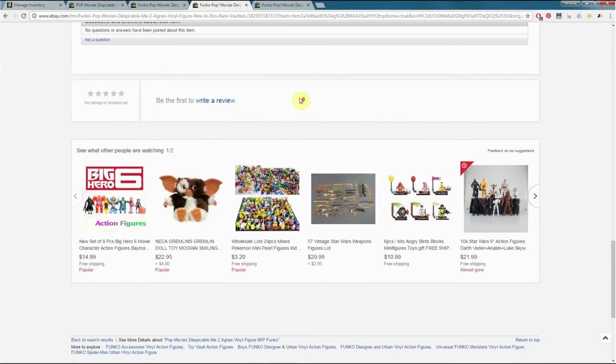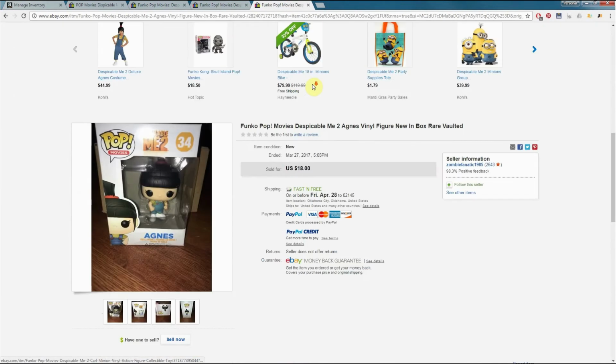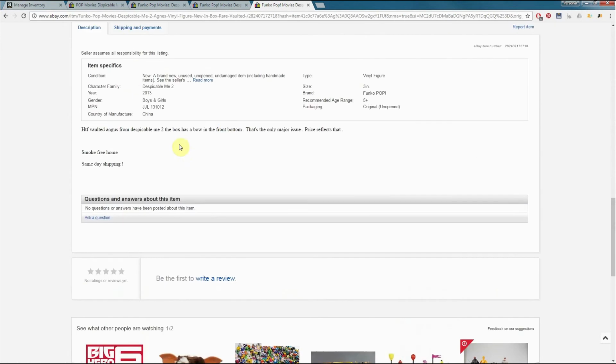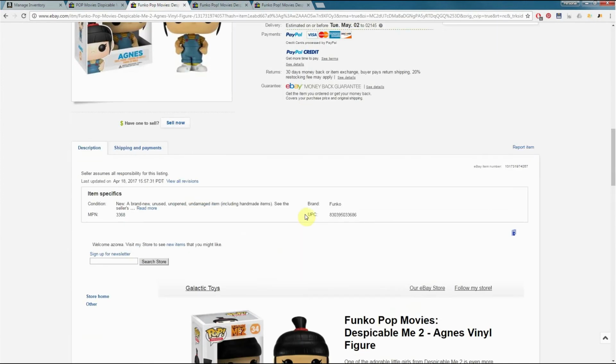This other one doesn't really have that much information. Oh, it has a little bit, barely any. It's not that great of a listing. And same with this one. You can even see the item specifics are in there, brand, UPC number. Make sure the UPC number is the same. Mine is, so I'm good to go.